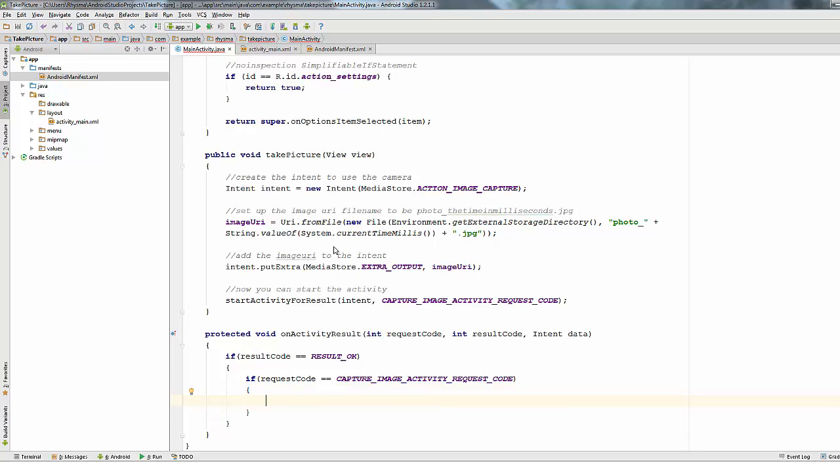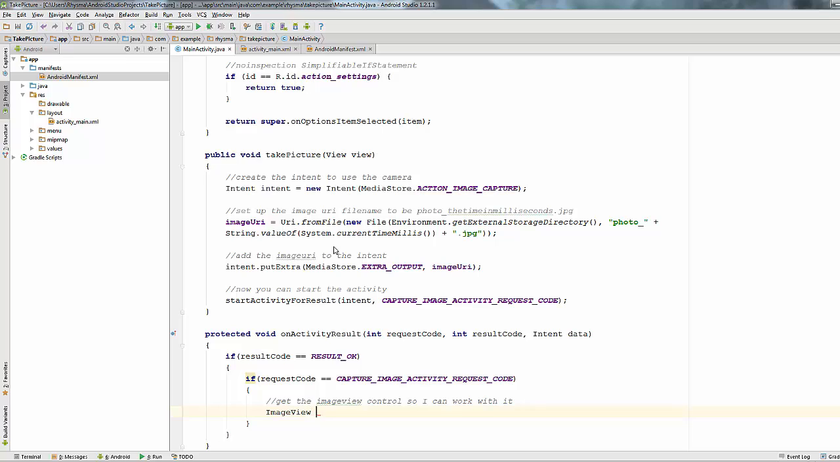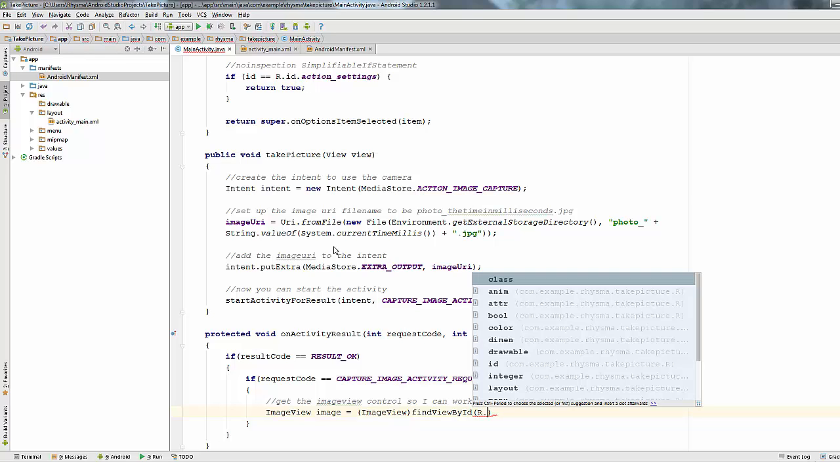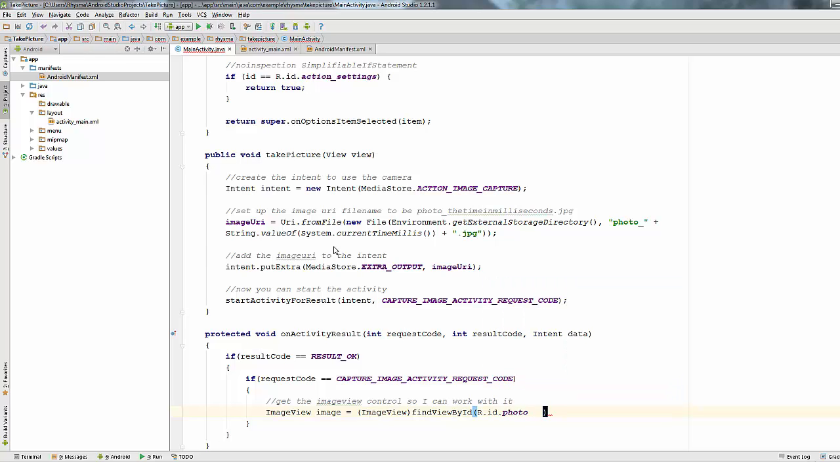So the first thing here I'm going to do is get the image view control so I can work with it. We've done this before where we get a control off of the XML using the findViewById. So we're going to use findViewById, and it's R.id, and remember I named my image view photo.